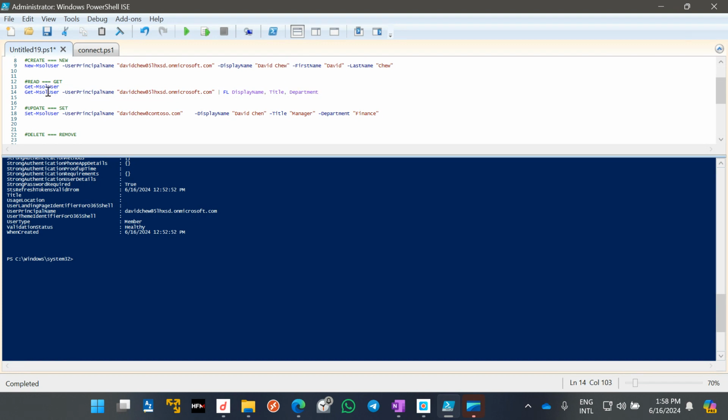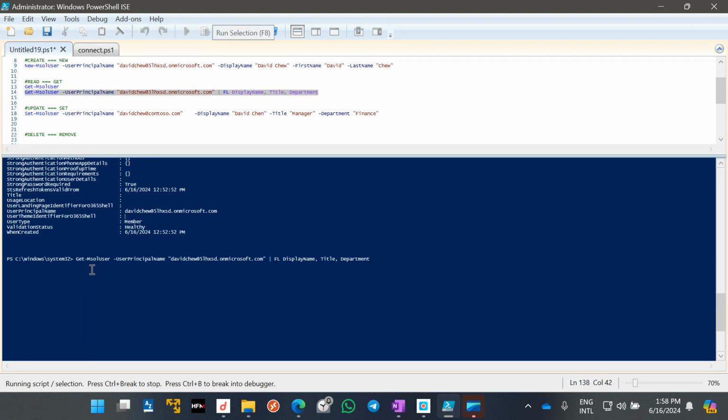So what we are saying is list the display name, the title and department of David Chu. Okay. So click this and we run this. So you can see the current values. The title is empty, department is empty, only display name is visible, right? So let's update it to display name of David Chen, title manager, and department finance.